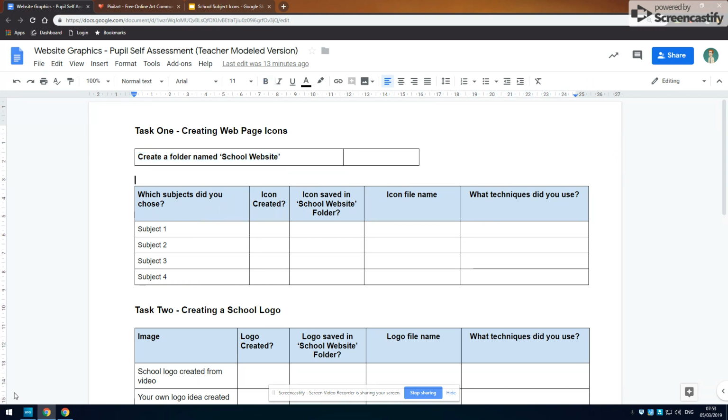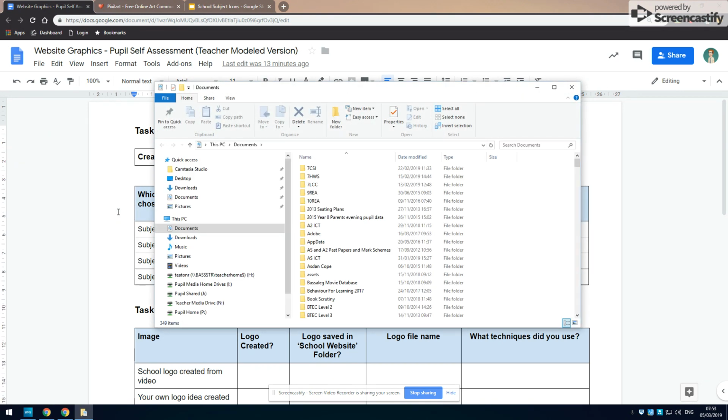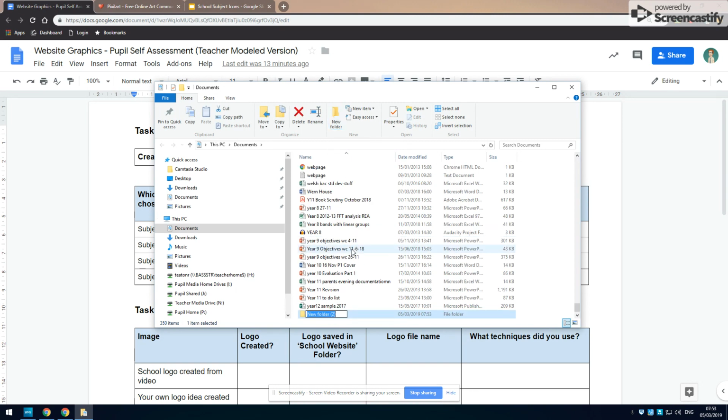Okay, easiest way to do this is to click on the Windows Start menu, go to Documents, okay, and then do New Folder, which is this option here in the middle. And I'm going to call it School Website. What we're going to do is use this folder to store everything that we want to do with the school website. So all of the images, all of the web pages eventually are all going to be stored in this one folder called School Website.